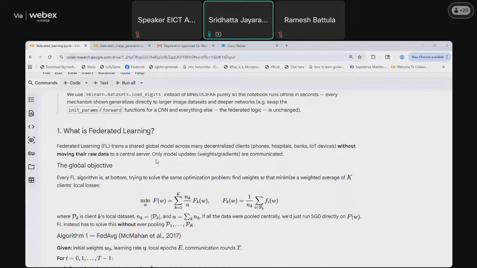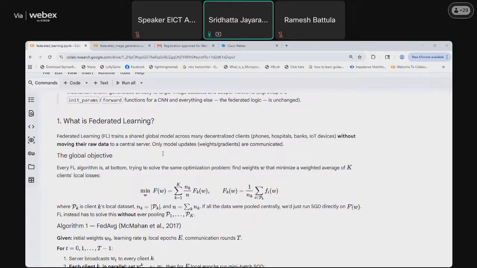The clients will have models which will basically learn from the data and will send their learnings to the central server, and the central server will have its own model which will get updated from the updates across all of these client models.